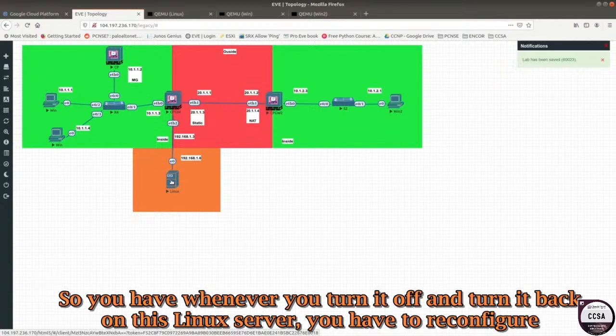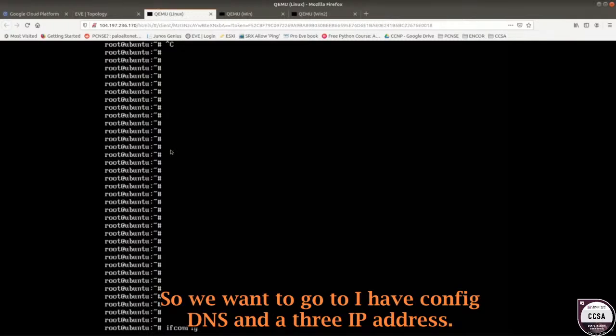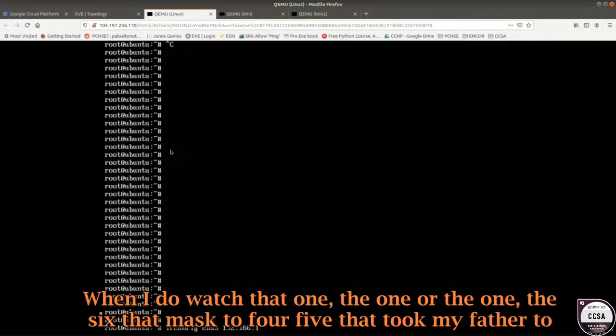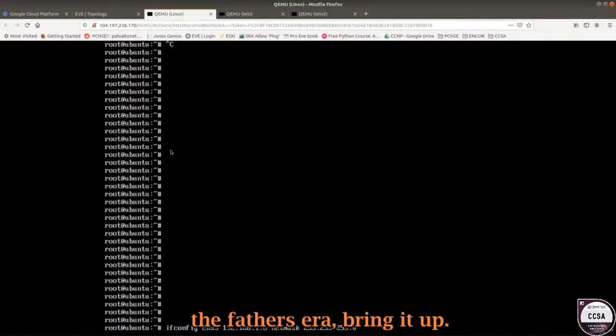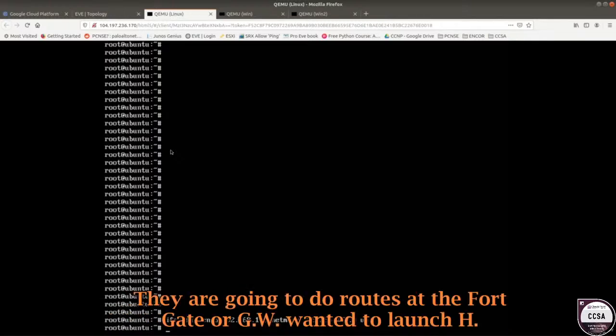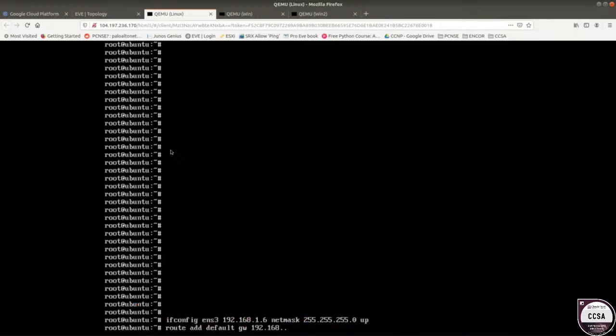So whenever you turn this Linux server off and back on, you have to reconfigure that IP address. So we want to go to ifconfig ENS3 IP address 192.168.1.6 netmask 255.255.255.0. Bring it up. Then we're going to add a route, default gateway or GW, 192.168.1.3.